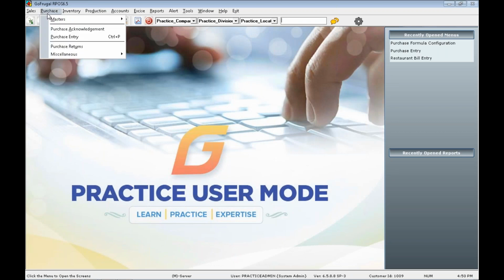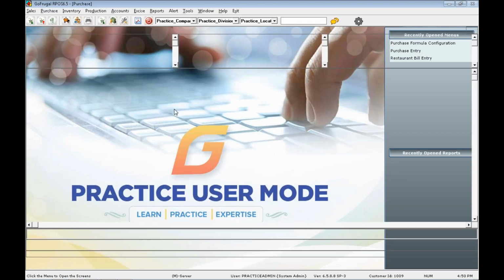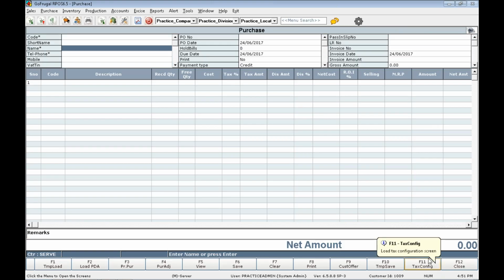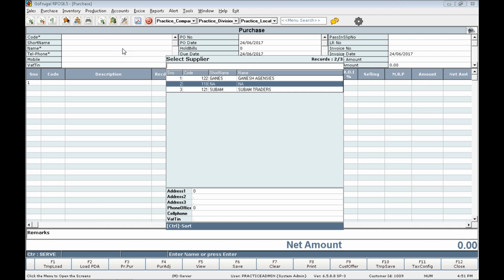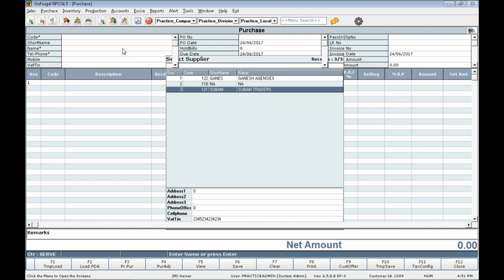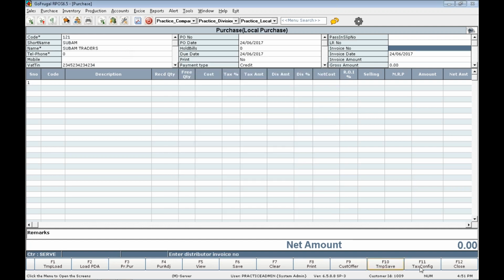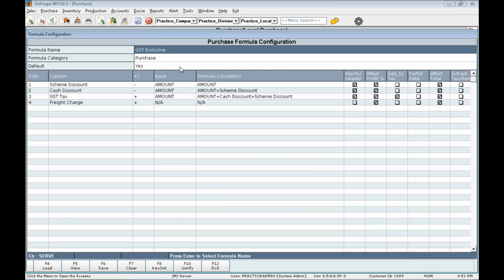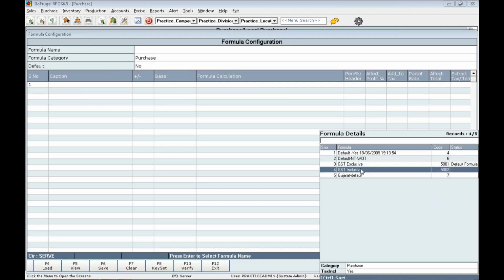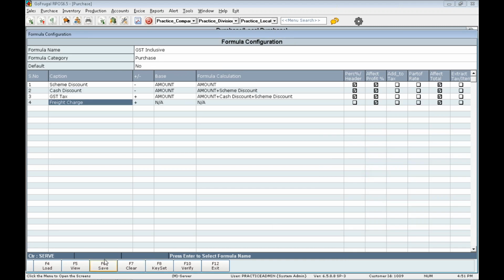Let us see how to map a separate formula for a separate supplier in the purchase entry. Go to purchase entry. Here you can see the button called tax config. First, select the supplier whose formula you want to change. For example, I am selecting Shubham Traders and clicking tax config. Here the default formula shows GST exclusive. If you want to change to the inclusive formula, just click close, select GST inclusive here and save.